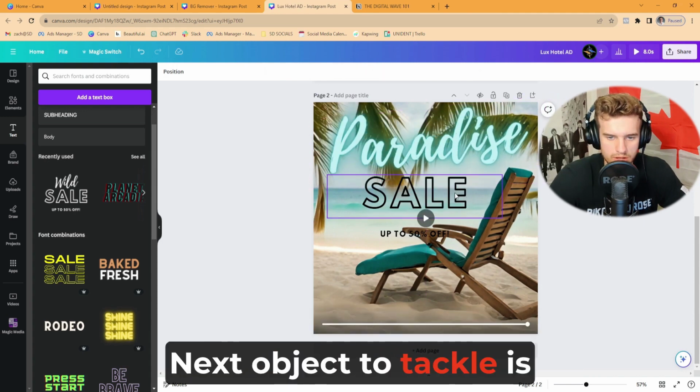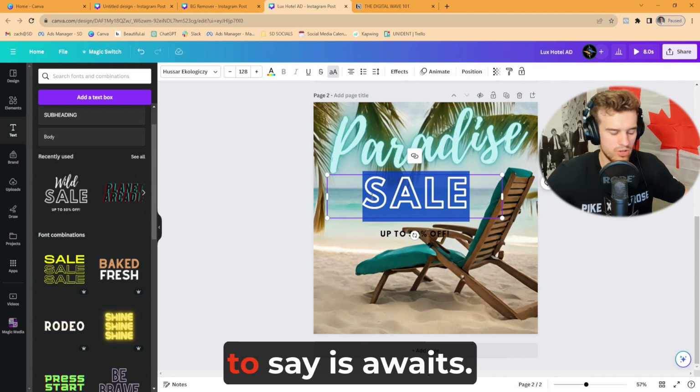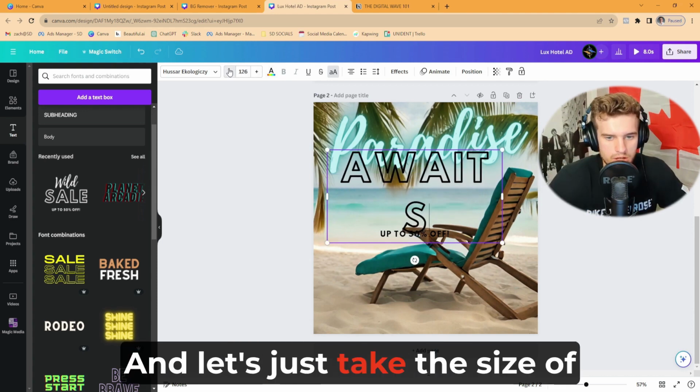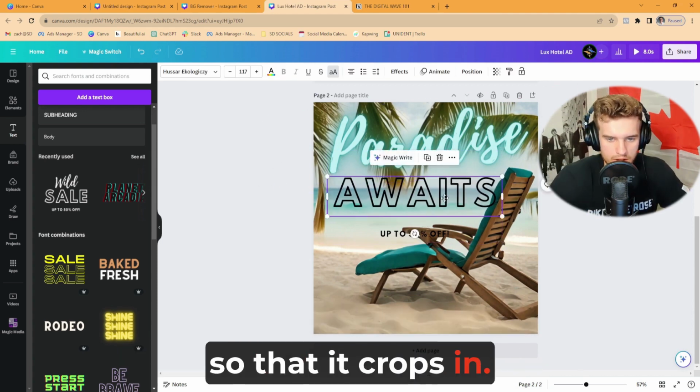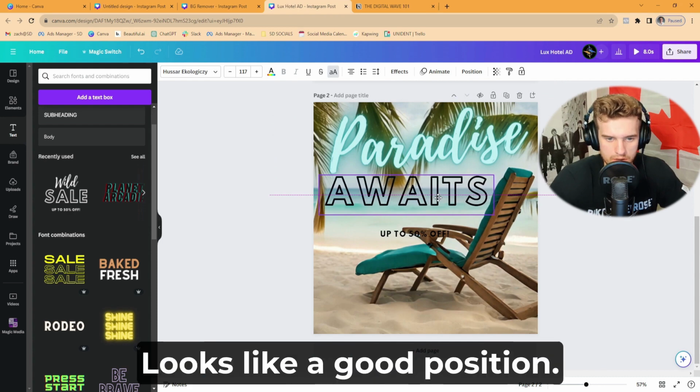Next object to tackle is this sail right here. I think what I want to say is awaits. Let's take the size of that down a little bit so that it crops in. Line it up right here. There, looks like a good position.